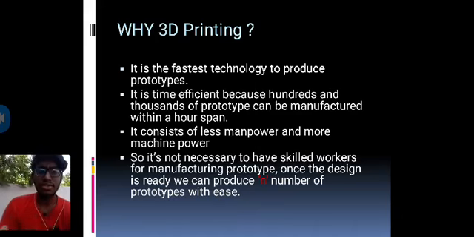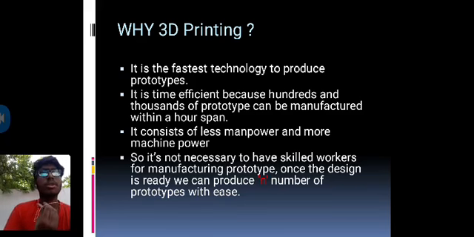Okay, why 3D printing? As we know, we have lots of processes to produce prototypes. So why do we specifically need 3D printing? Let's see why the need is necessary. In 3D printing, the process is the fastest process, the fastest way to produce prototypes.